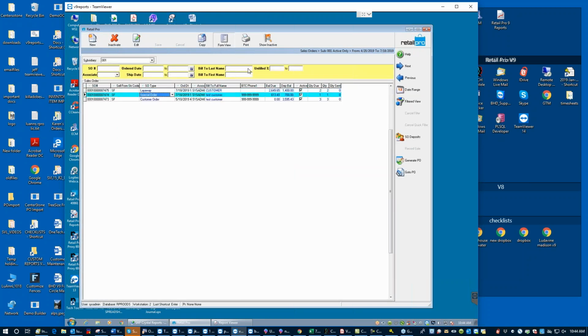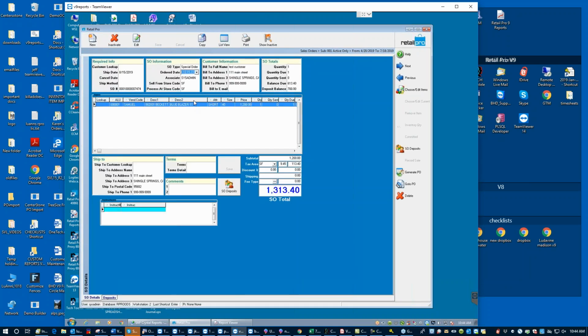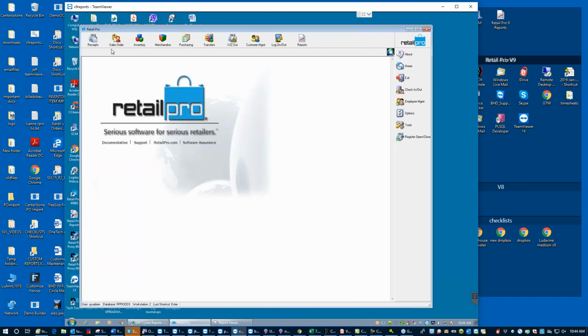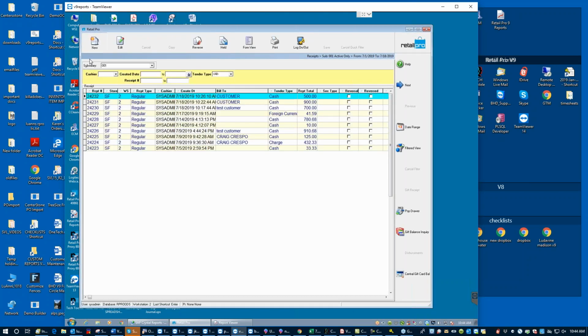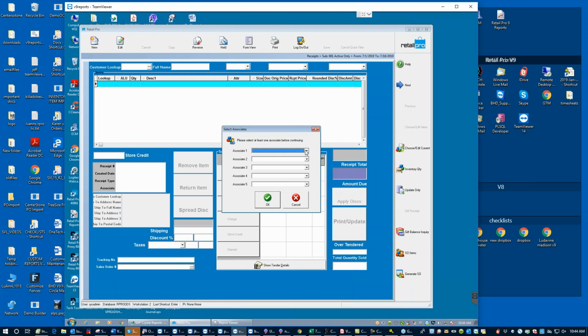Let's go to special order here. So let's say this blazer has come in. We call the customer, he runs down to the store, but we need to take the money from him. There are 2 different ways that we can complete this. Usually we train people to use the receipts screen. So you use the receipts screen and you start a transaction.